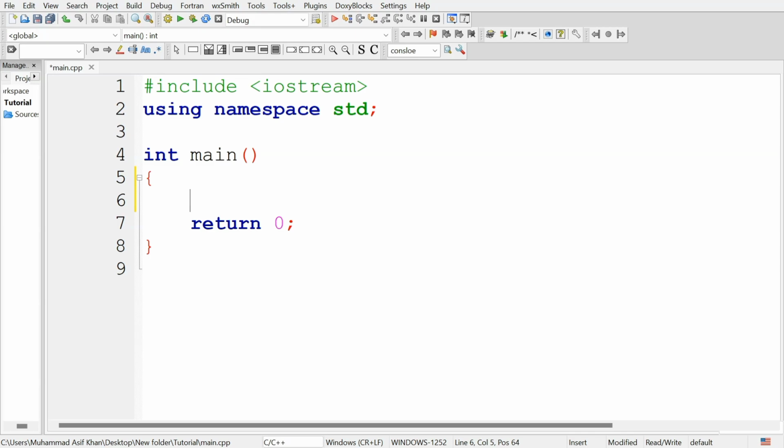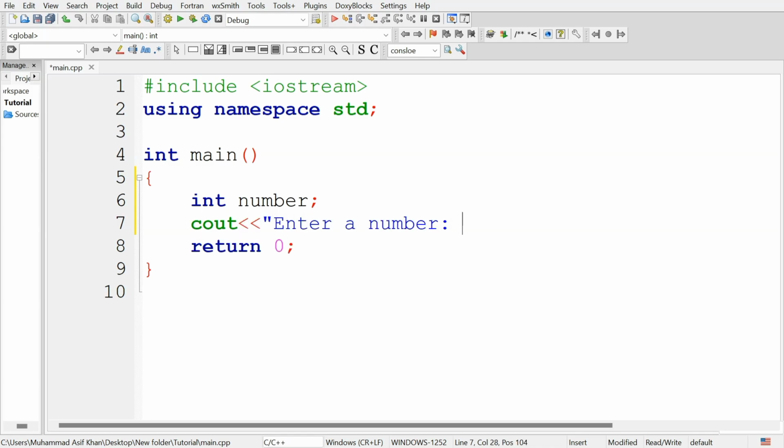To clearly understand the working of for loop in C++ programming, this program will ask the user to enter a number and then it will display the table of that number. So first of all, create a variable number and ask the user to enter a number. So cout "enter a number", and then cin statement to store this number entered by the user into the number variable.